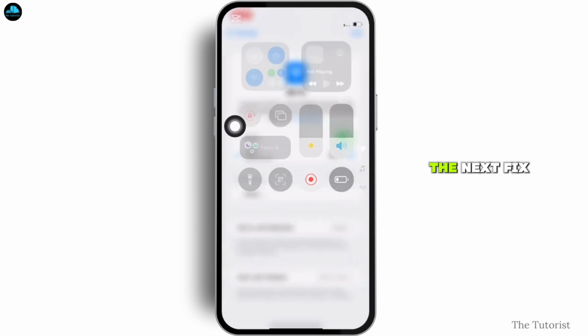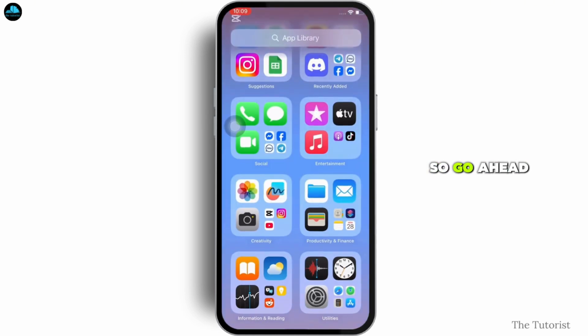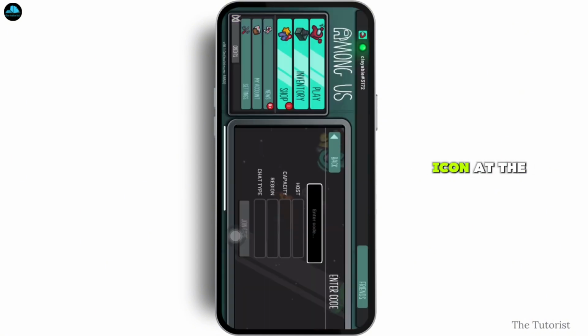network. The next fix is you can try to change the server region. So go ahead and open Among Us on your device and then tap on the globe icon at the bottom right. Now select a different region like North America, Asia, or Europe and try joining again. This often bypasses overloaded servers.